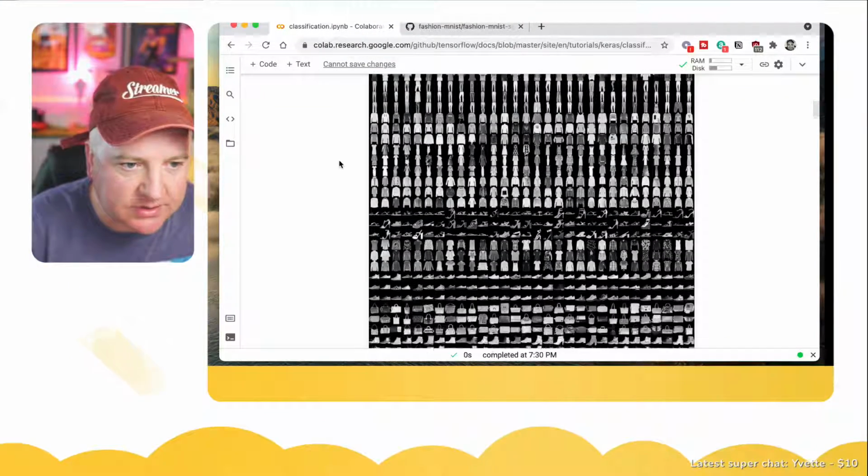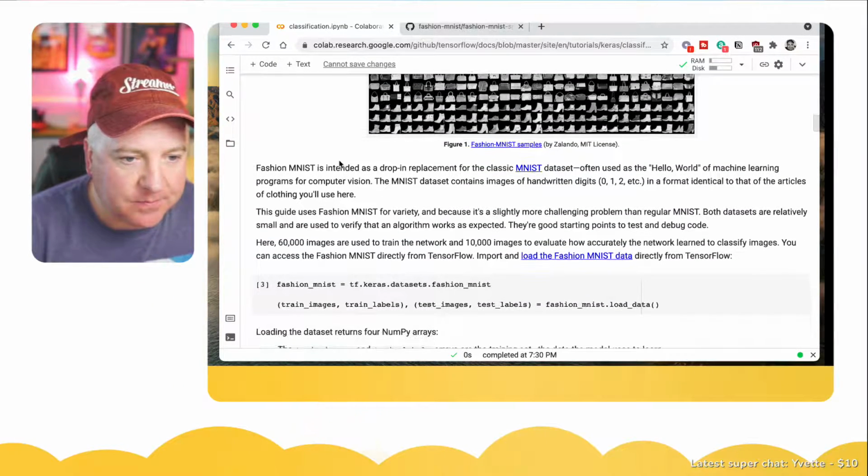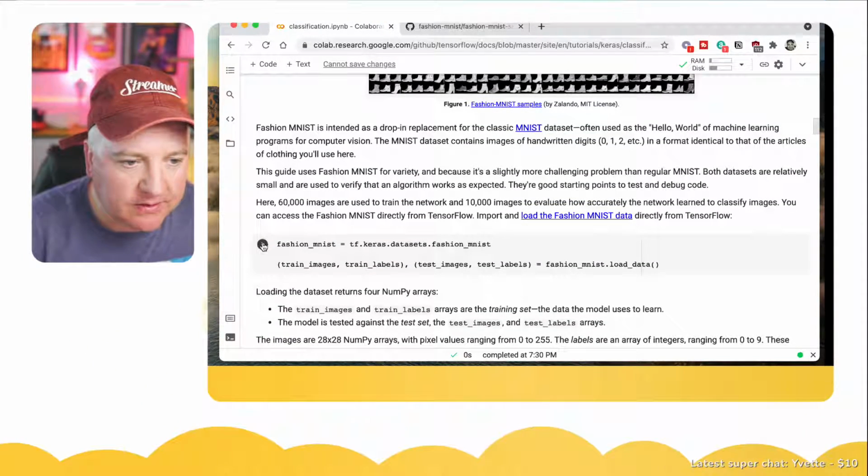Okay, so that's what that looks like. That's just an image that's embedded there. What we're going to do here is just run this next code block.